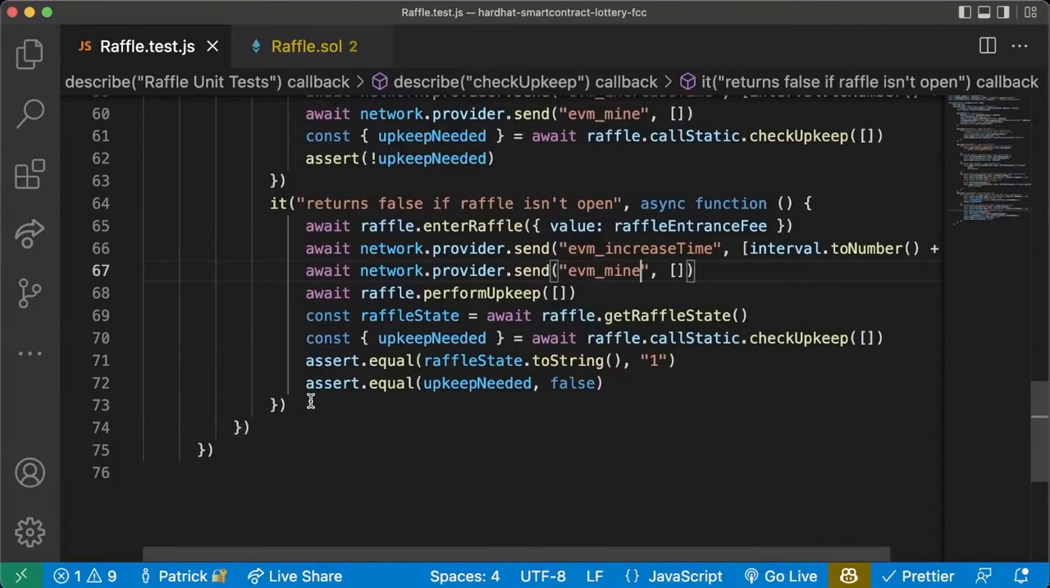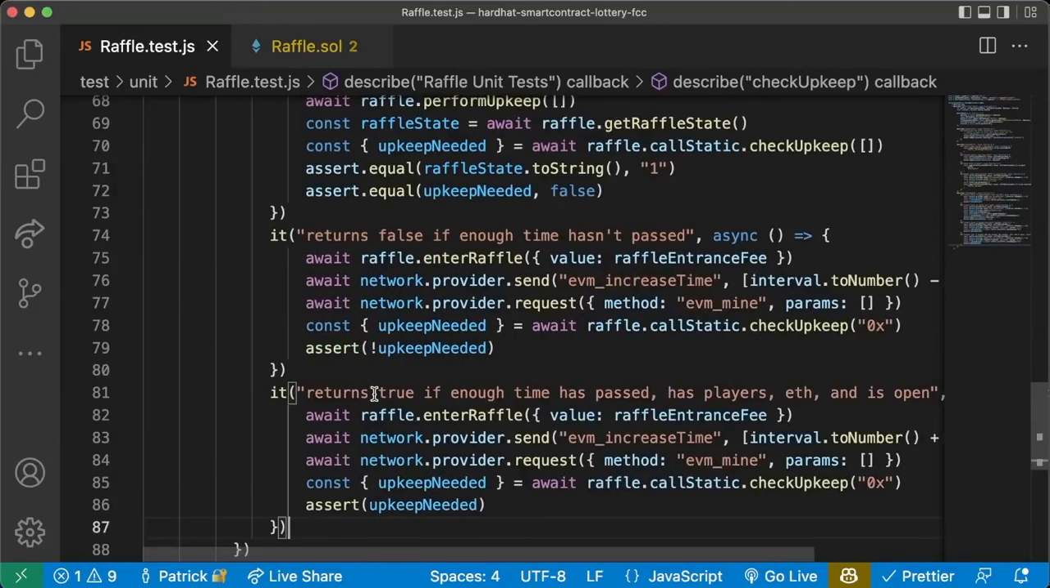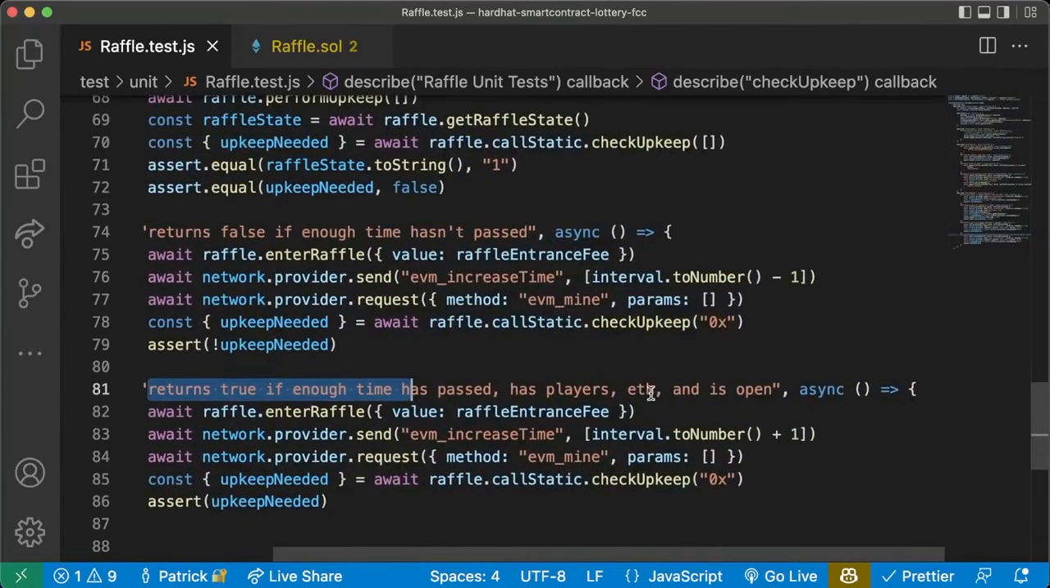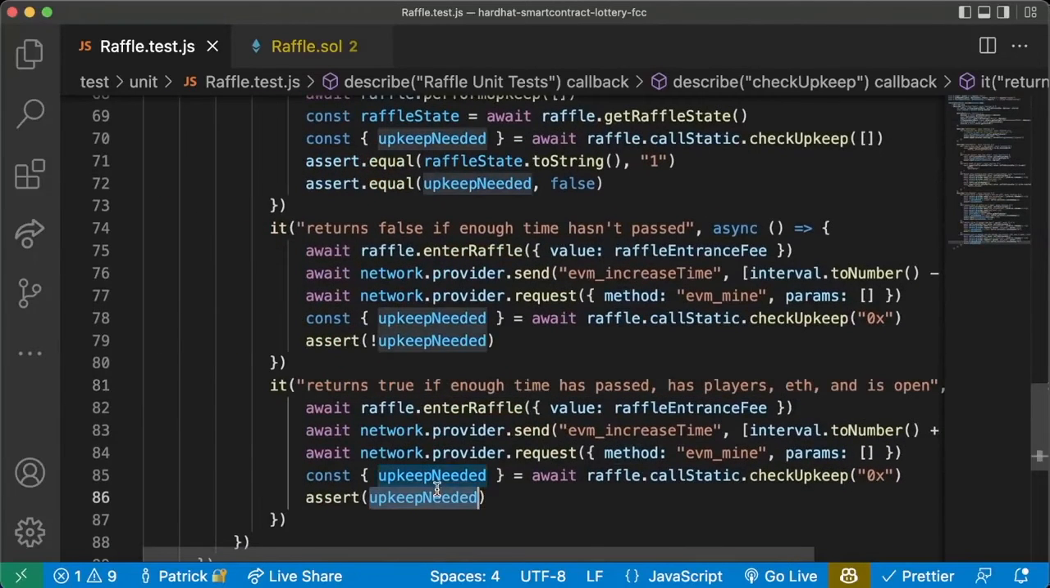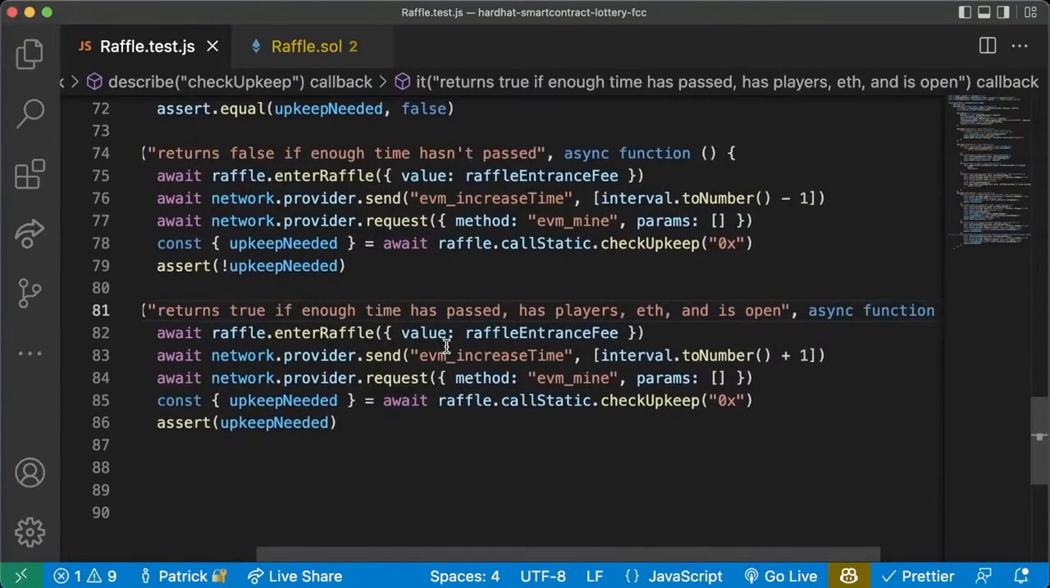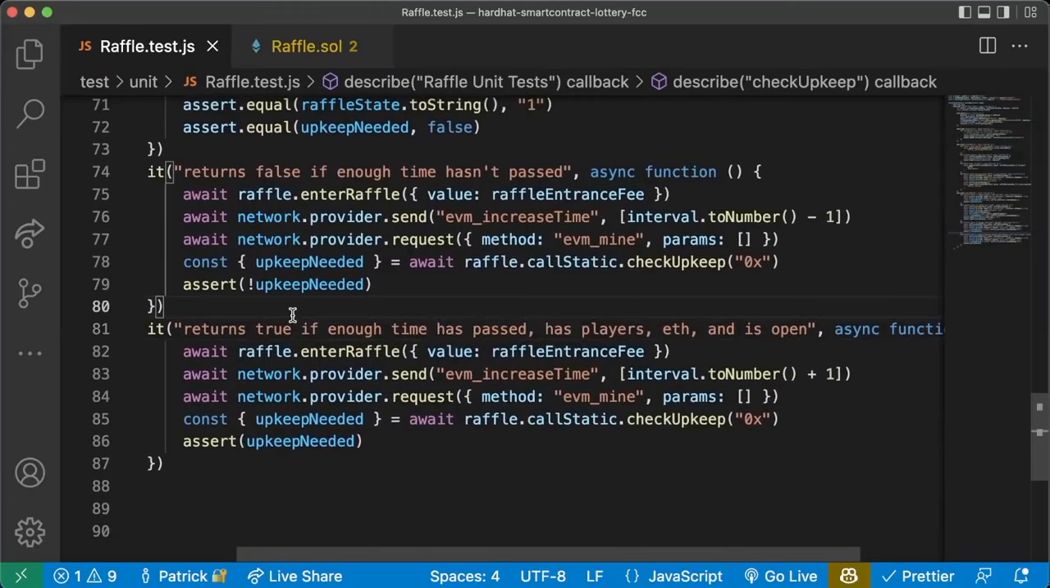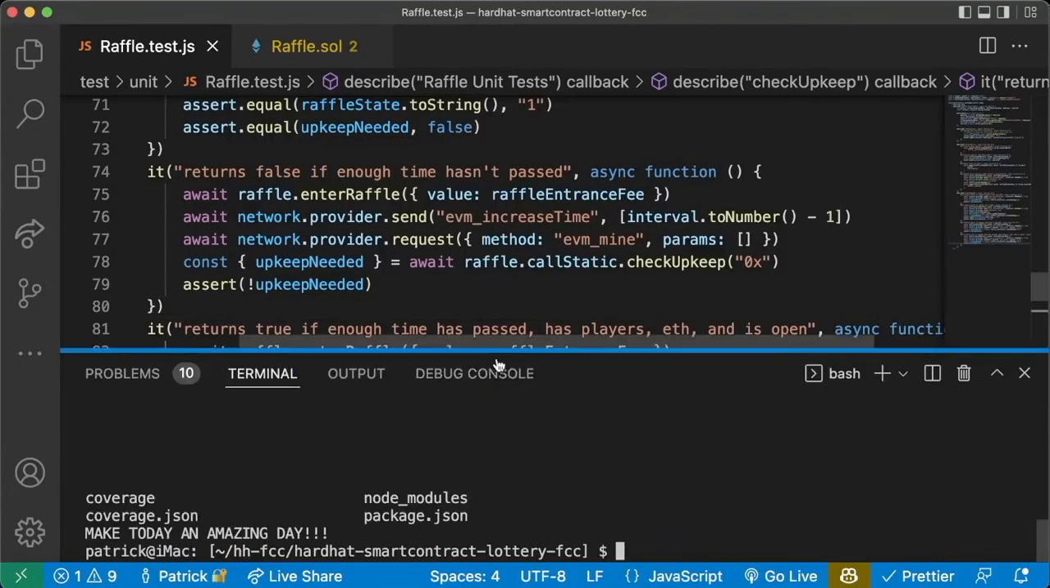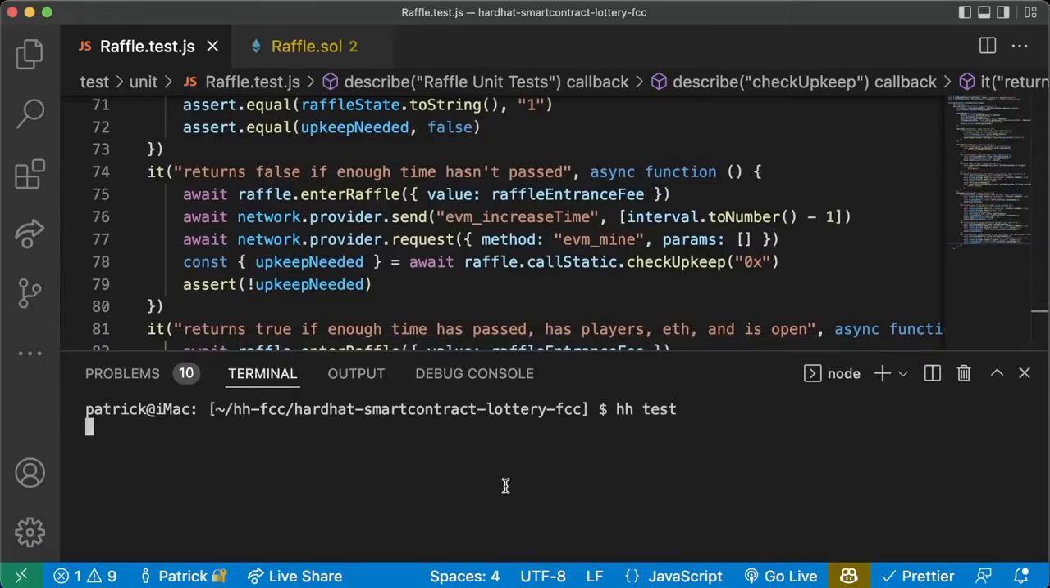Great. Now I'm going to skip over these next two tests because we haven't really learned anything from them. So I'm just going to copy paste them from the GitHub. We're going to return false if enough time hasn't passed, and we're going to return true if enough time has passed. We have players ETH and is open. So we're just asserting true down here, and we're asserting not true up here. If you want to pause the video and copy paste these from the GitHub repo, or write these out, you absolutely can. Like I said, going through this and making yourself write these and making yourself understand these tests is going to make you a substantially better coder. And let's just test that it all looks good with HH test.